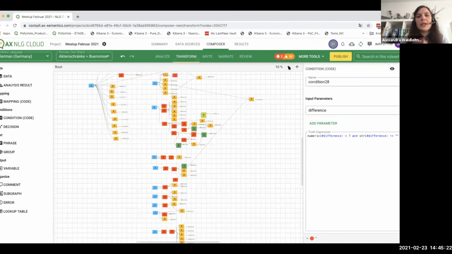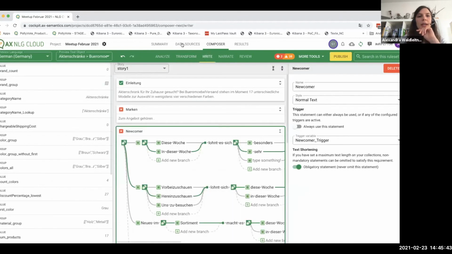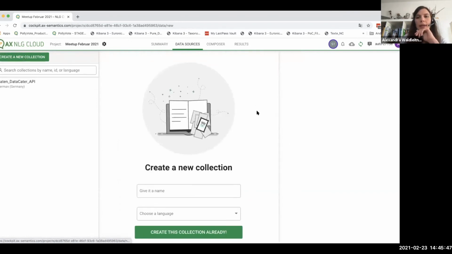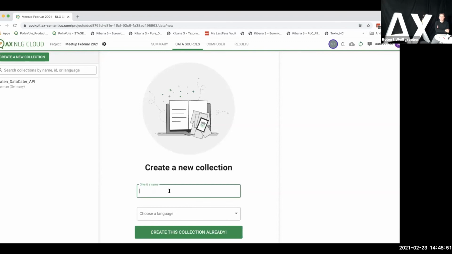All these rules we have set up, as you have seen with the newcomer, to calculate the most popular color and so on. All this stuff is done, and you don't have to do it again. So you're using this whole rule set and conditions and variables and so on. The only thing you have to do is to create a new collection that will be empty for the moment. I don't think we'll do that in detail.